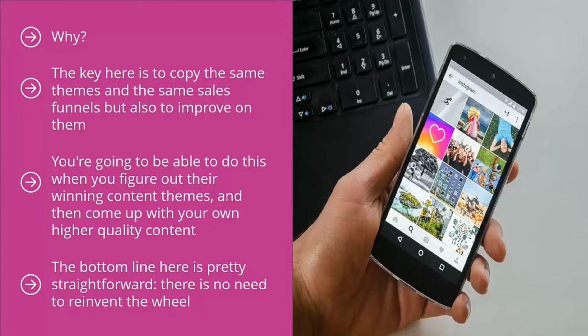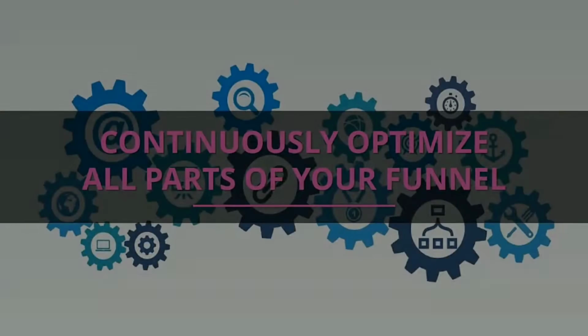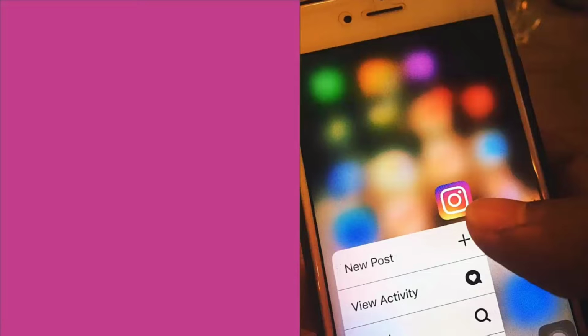There's absolutely no need for you to start from scratch because, believe me, the trial and error that you have to go through that burns up a tremendous amount of your time, effort, and energy is just simply too expensive. Continuously optimize all parts of your funnel.